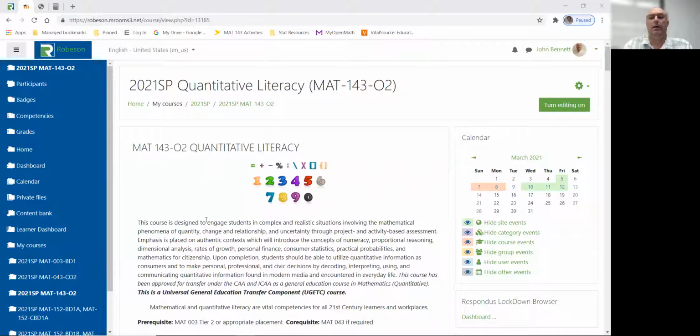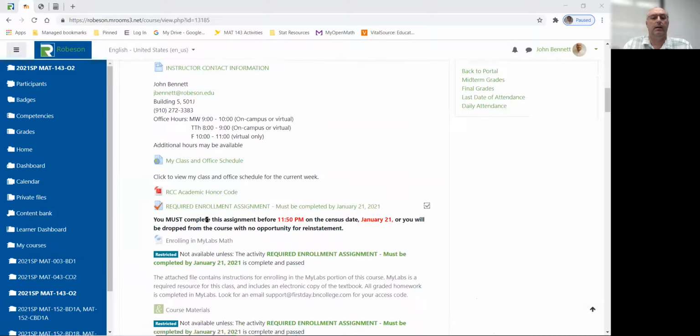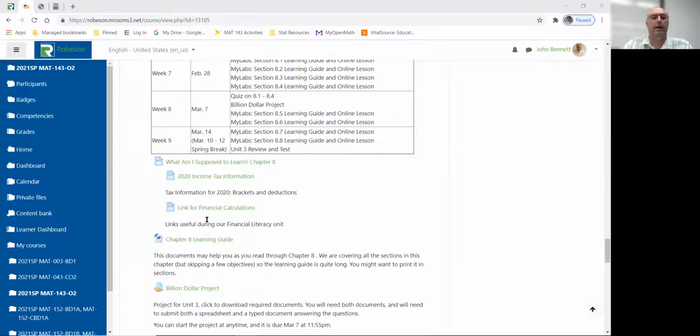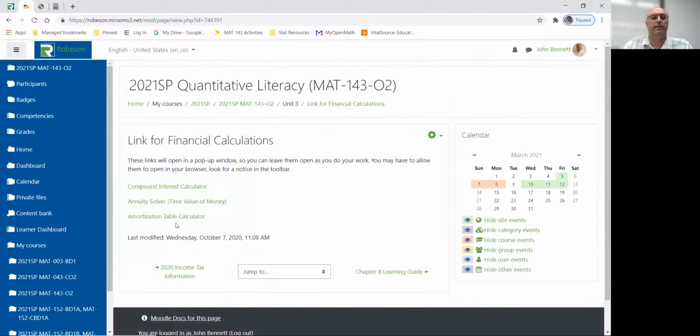I wanted to give you a quick overview of how to use the amortization table from bankrate.com that is linked in our Moodle. So let me go ahead and show you how to get to that. So once we are in the Open Moodle class, then we just need to again scroll down to Unit 3. And it is under the links for financial calculations. And it's the last link there, the amortization table calculator.